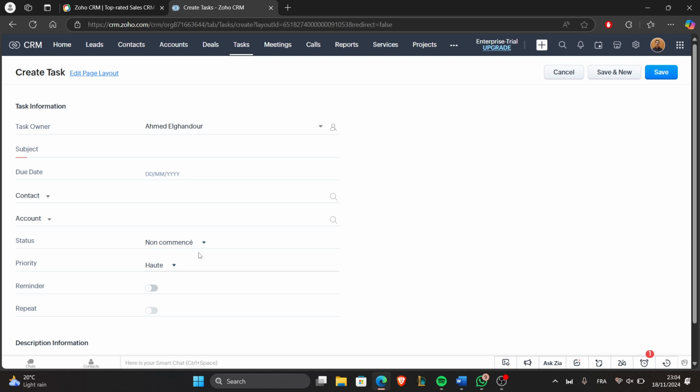it. Third step is to link the task to a record, and in the same pop-up, link the task to a relevant record such as lead, contacts, or deal. This ensures the task is associated with the right context. And that's it. You successfully created a task in Zoho CRM.